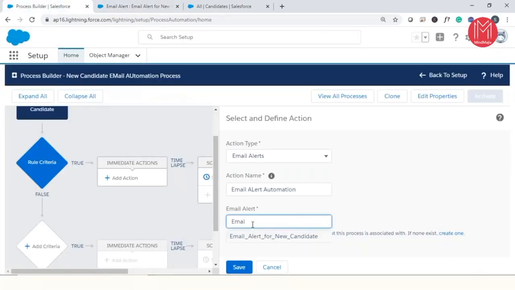Let's try to search for that. As you can see, I have created an email alert over there and the name is coming here. So I just select this email alert and click on save.